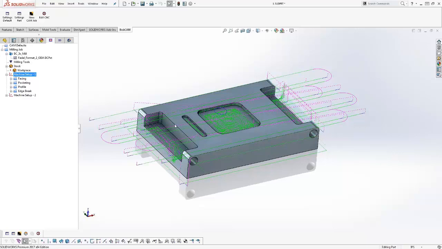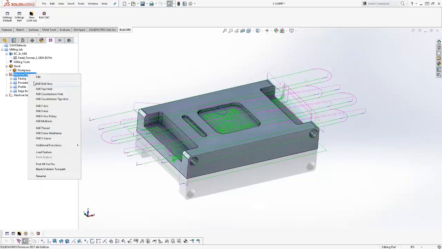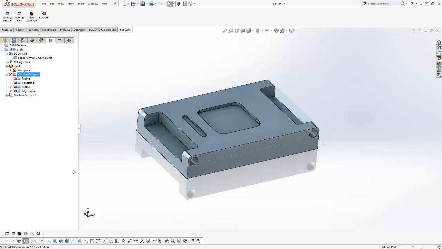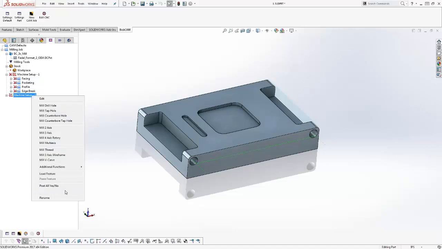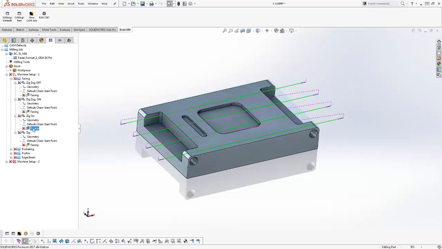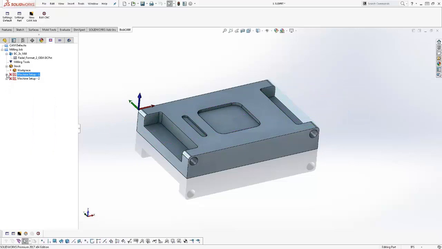One of the things I find useful as well is if you go to your setup here, you can right-click on this setup and go to blank on blank toolpath. What blank on blank toolpath does is it will just hide your toolpath. The reason I find this useful is this way you can isolate and look at just one toolpath at a time instead of looking at all the toolpaths at a time. So that's another quick tip for you there.